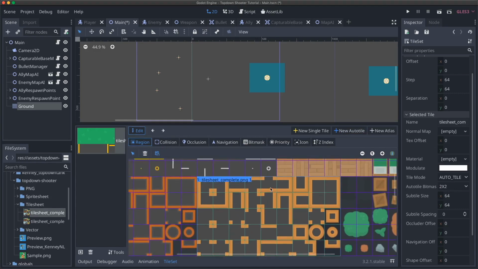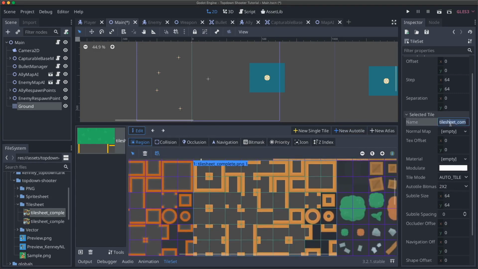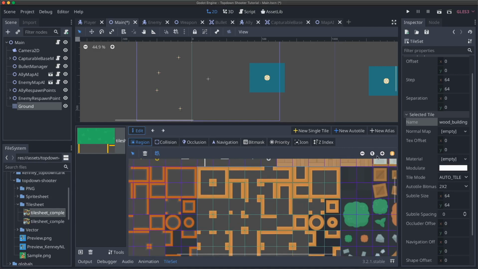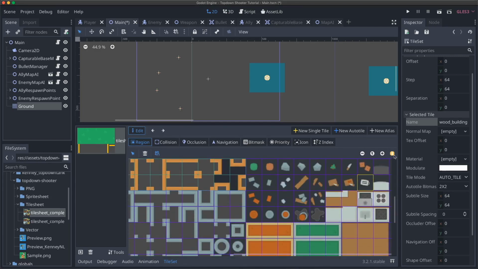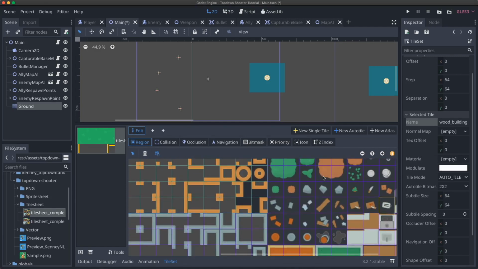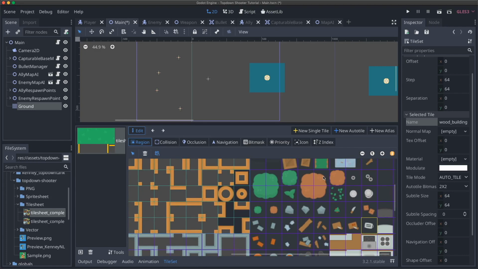And so now that we have this selected, I'll change this name to, we'll say, wood building. One other thing to note, as I mentioned, I do recommend having this display tile names info icon on, because now we can see this wood building tile as well as our toaster. If I turn it off, you can see the outline, but it's not totally clear just where our tiles are.